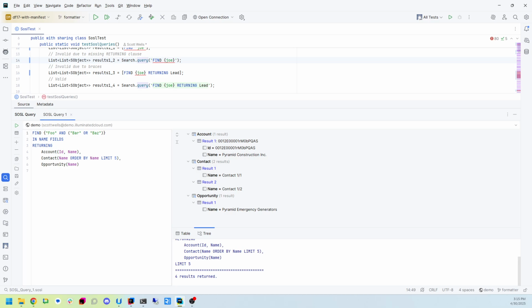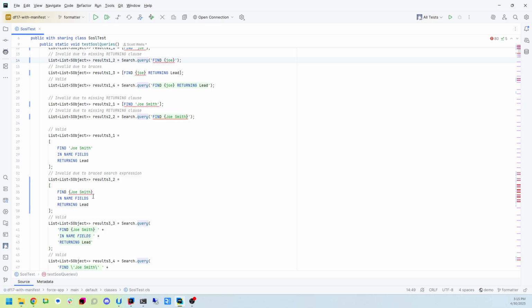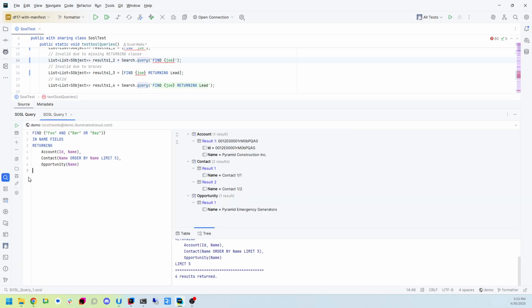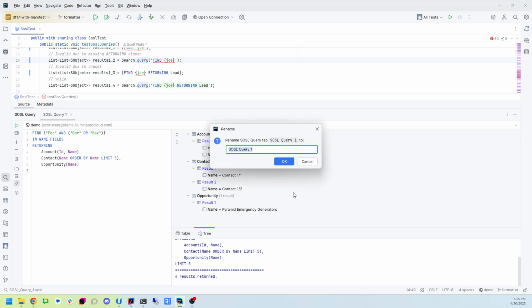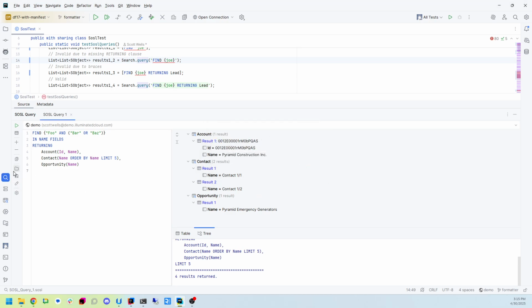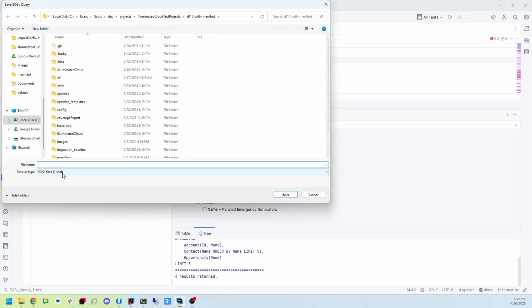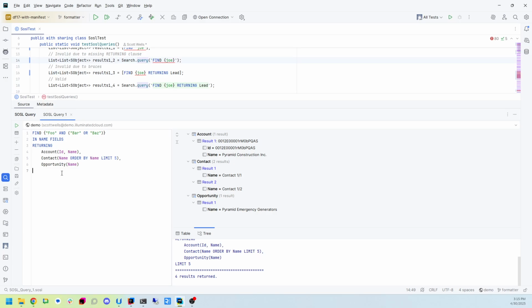Let's skip back over to the, oh, actually one other thing I want to show there is, if I go to save this, you'll see that it says SOSL file, star.sosl. So Illuminated Cloud now has a first-class notion of star.sosl files as being standalone SOSL query files, same way star.socl and star.apex for those scripting languages.